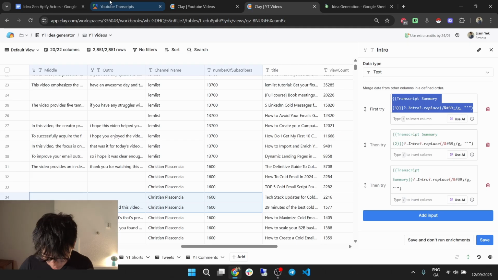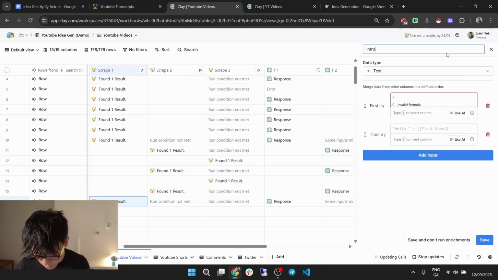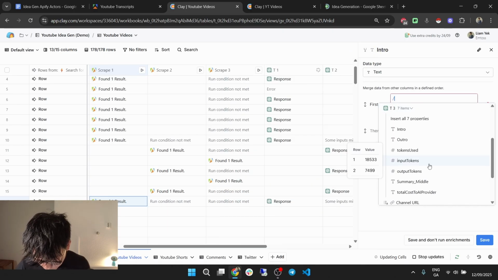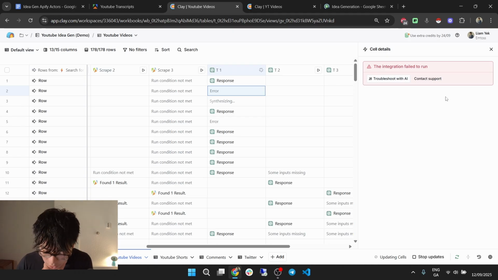Transcript 3 summary, slash transcript 3. Oh wait, no, I need to label this intro, slash T3, intro here, here, 1, 2, add input, nope, save. Right, and what this is doing is it's just checking all of them and, as you can see, merging them all together. What is the issue here?